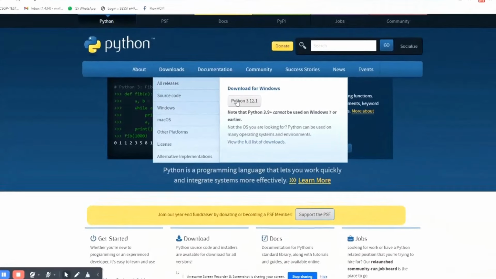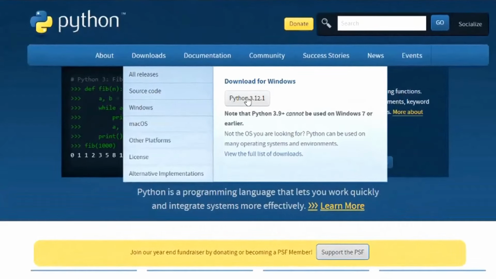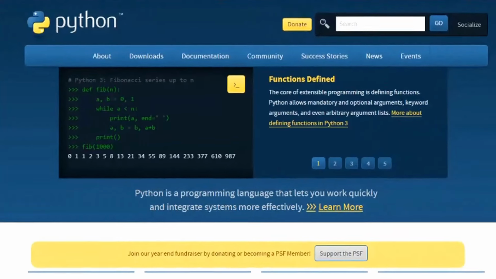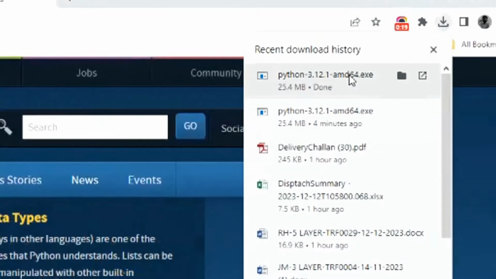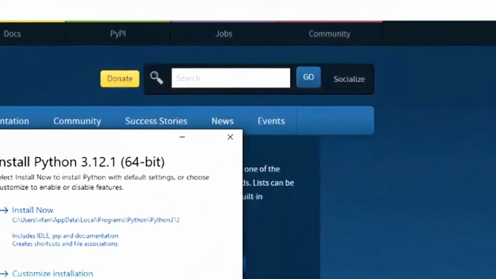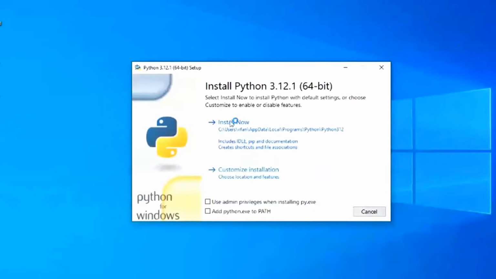Under the download menu, you will find the latest version of Python. Download the Python installer by clicking on the button. After the installer is downloaded, run the installer to start installing Python on your computer. You will find two options at the end of the installer window. Use administrative privileges when installing py.exe and add python.exe to PATH.